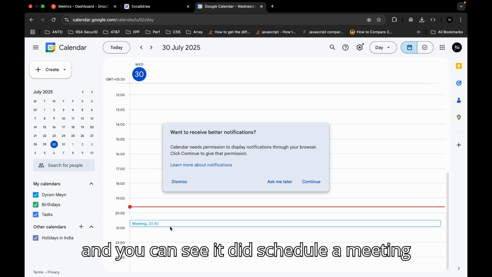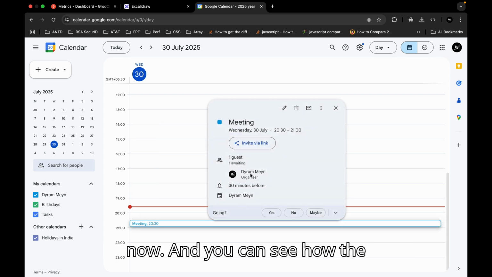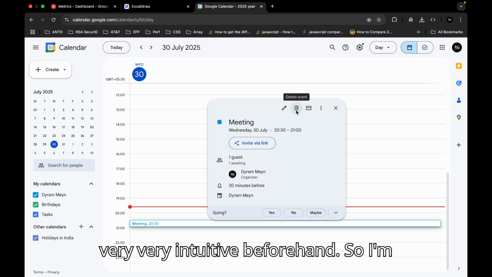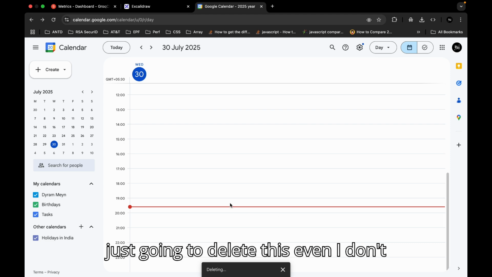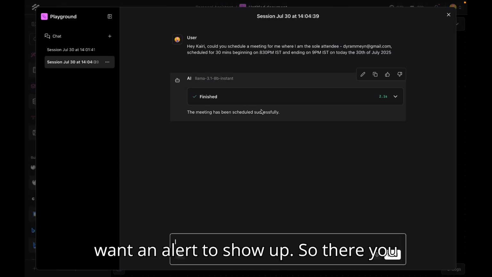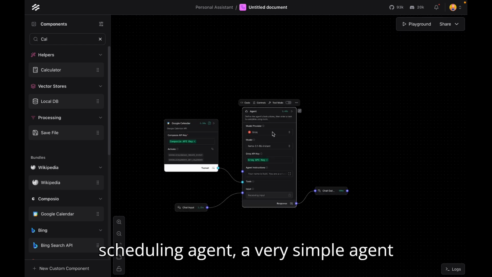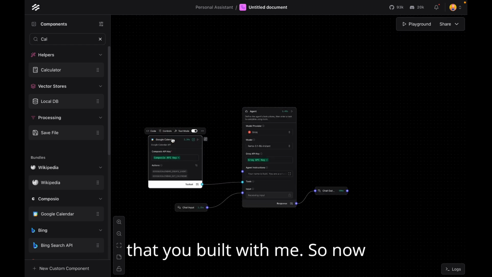and you can see it did schedule a meeting now, and you can see how the prompt engineering works, and it is very intuitive beforehand. So I'm just going to delete this, I don't want an alert to show up. So there you have it. You have a very simple scheduling agent, a very simple agent that you built with me.